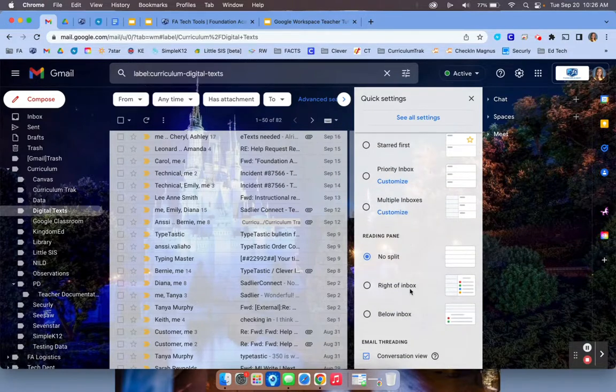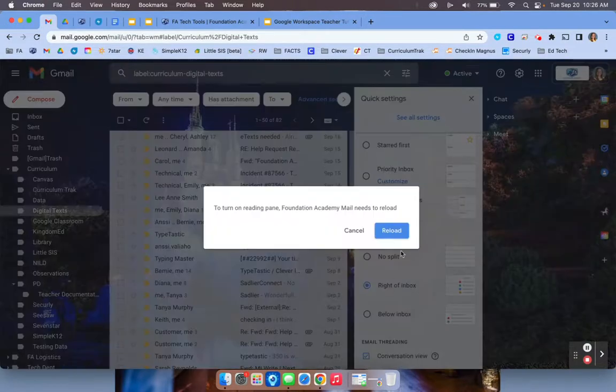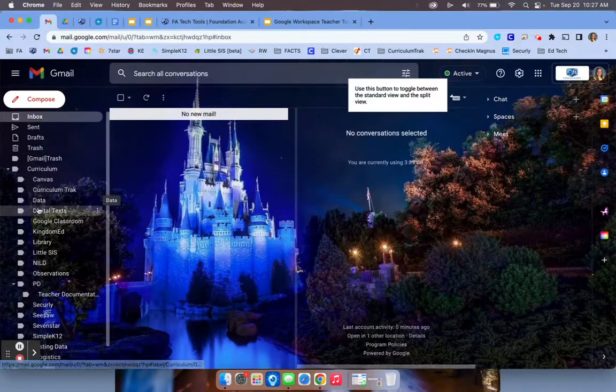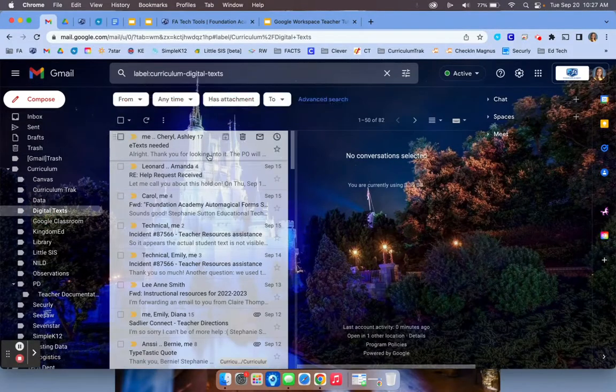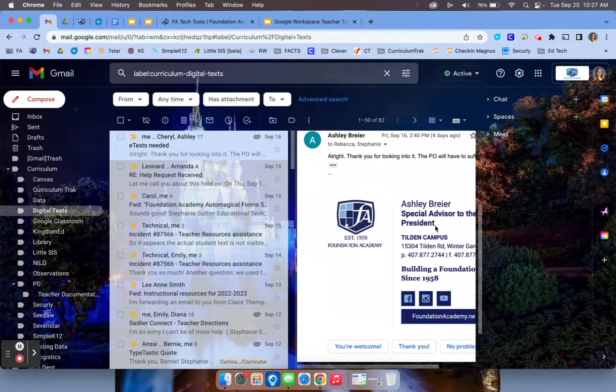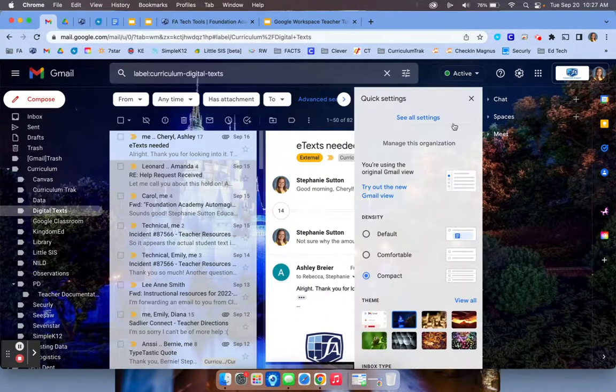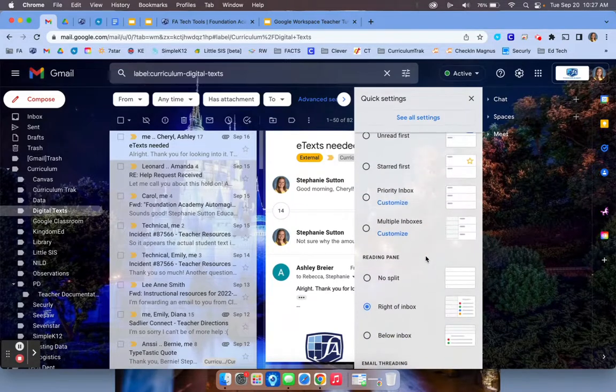And then you can also choose whether or not you have a reading pane. So I'm going to reload this so that you can see what that looks like. That means that when I go back to that same email box, when I select it, I can read a portion of that email off to the right. So that's how that would function. So if I go back to this, I prefer not to do that.